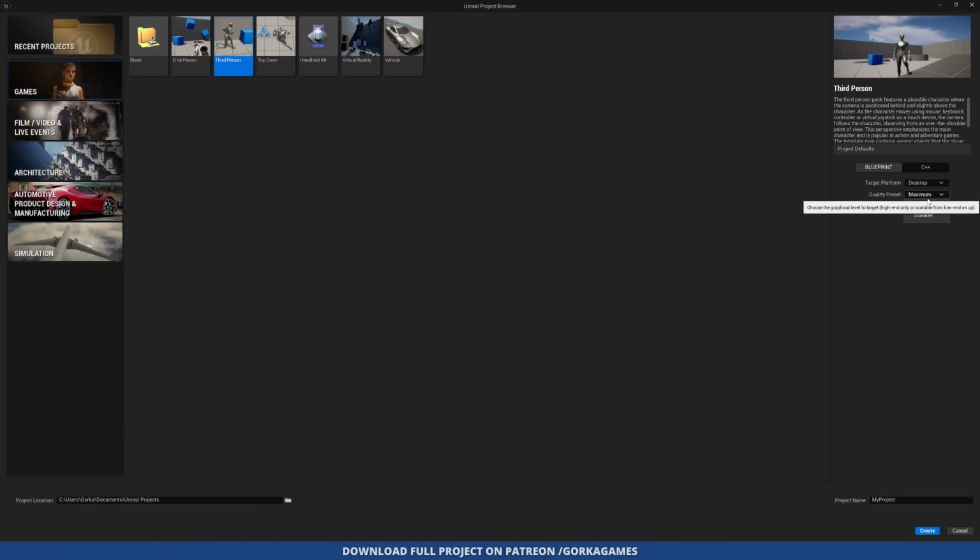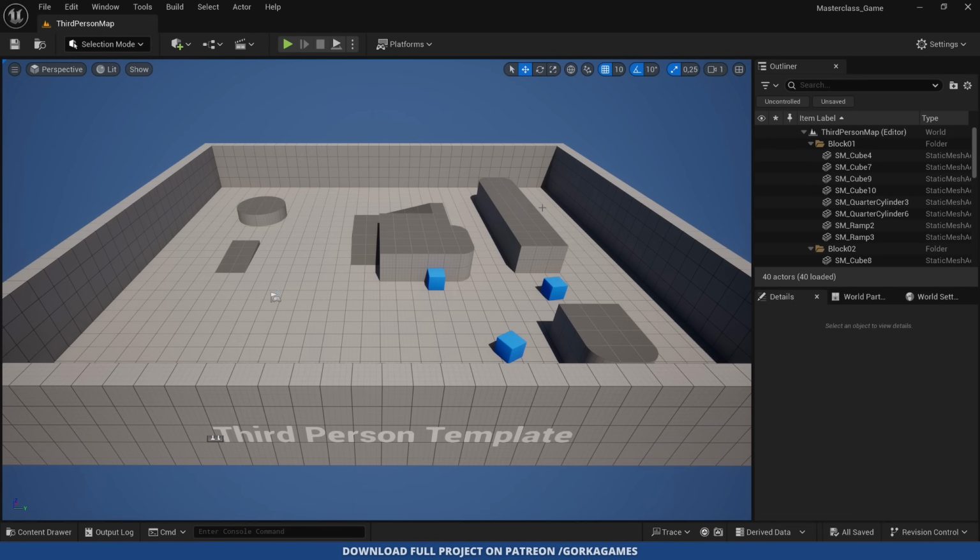Quality preset will depend on your hardware. In this case, I am going to leave it on maximum, and then starter content, we can leave this enabled because it will include some nice models that we can work with to start with. And then select a project location and fill in the name. And with that done, we can go ahead and hit create. And there we go, we have our new project created.